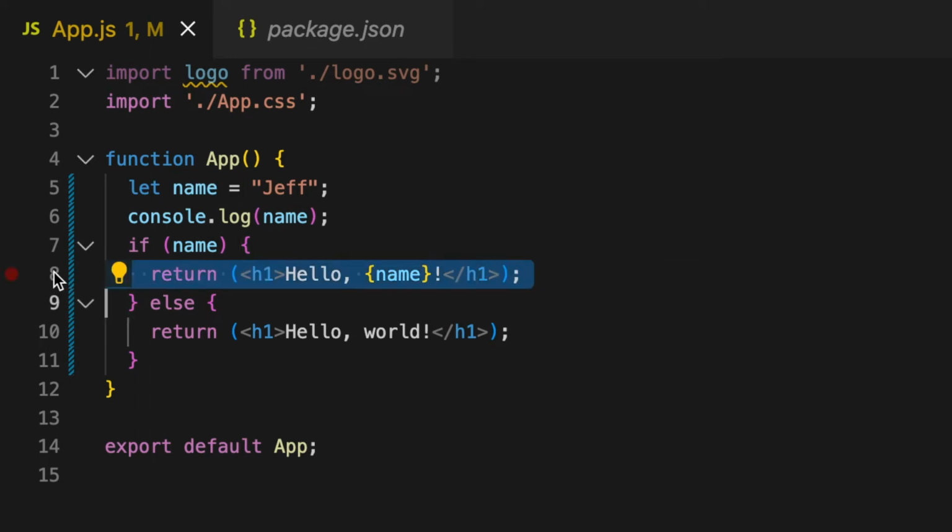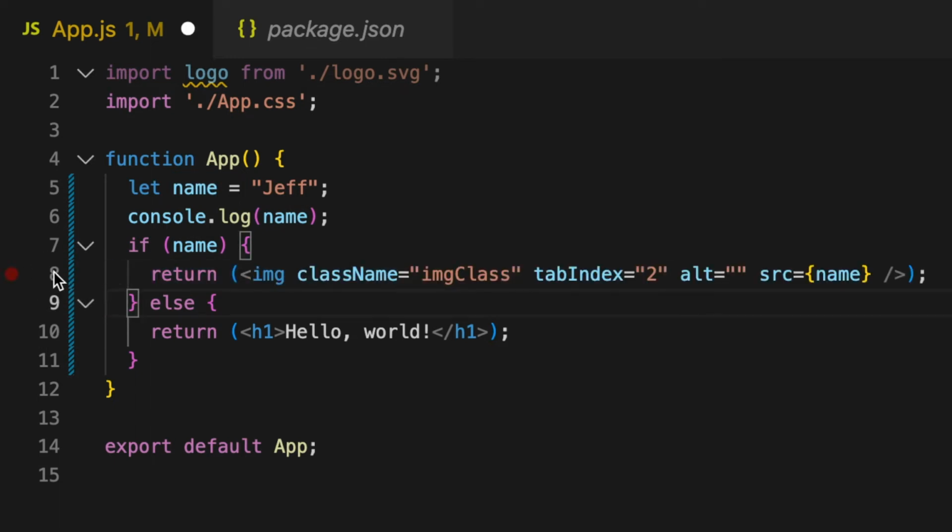Let me just replace this real quick. So the point is, you can have any kind of elements or tags that you normally use in HTML, and you can return those. So here's an image tag. Now, there are some differences here, like the attributes or the properties of a tag. Always use camel case. So tab index, normally in HTML it's lowercase, and in React it needs to be camel case, so capital I there.